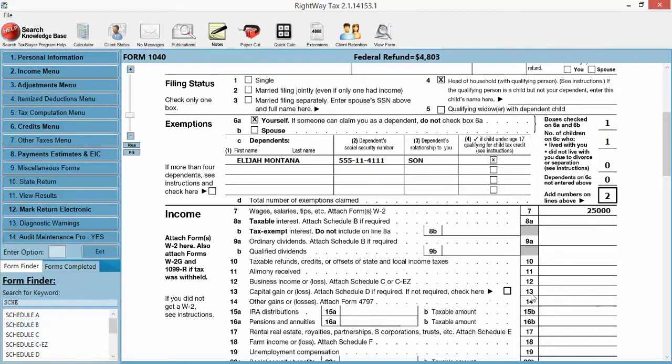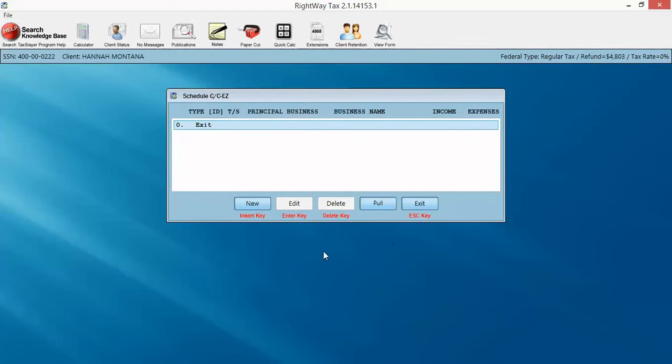So I like to work off of the 1040 as much as possible. So double click that line 12. I'm going to click new here.